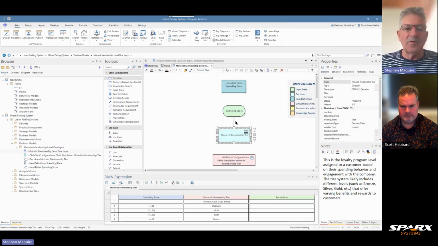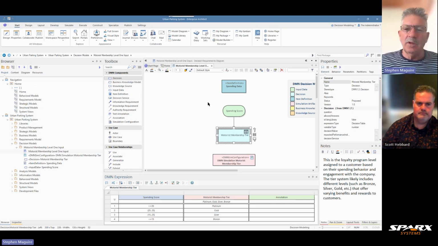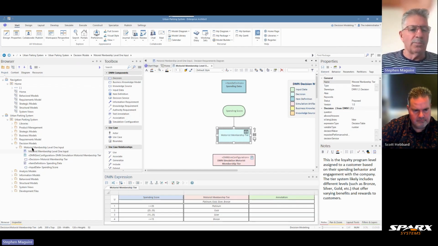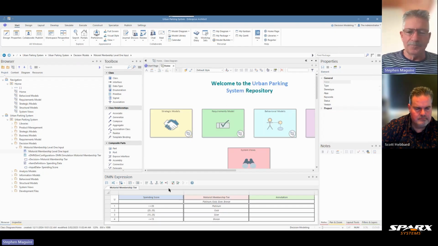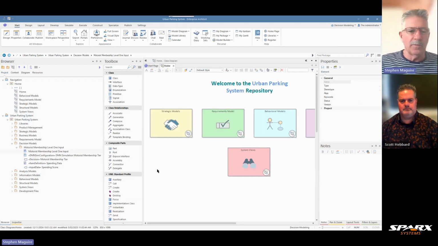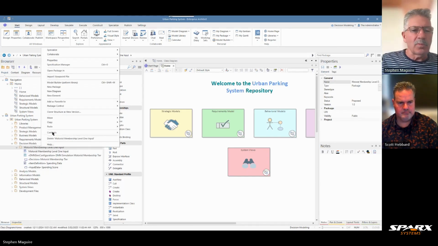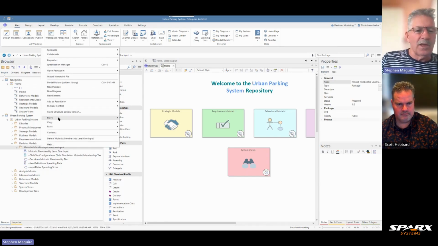So we're going to expand this model. Rather than just doing it on this model and starting, what I'm going to show you is the ability in Enterprise Architect to be able to copy whole blocks of elements and packages. So if I close this diagram for the moment, and I'll close this expression editor as well, and I right mouse click on this package, and I say copy.